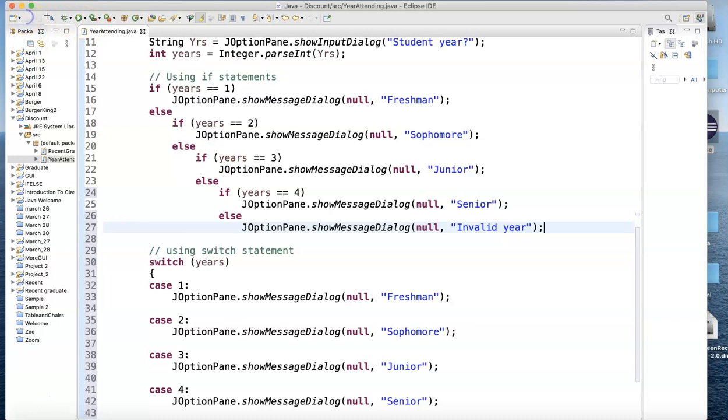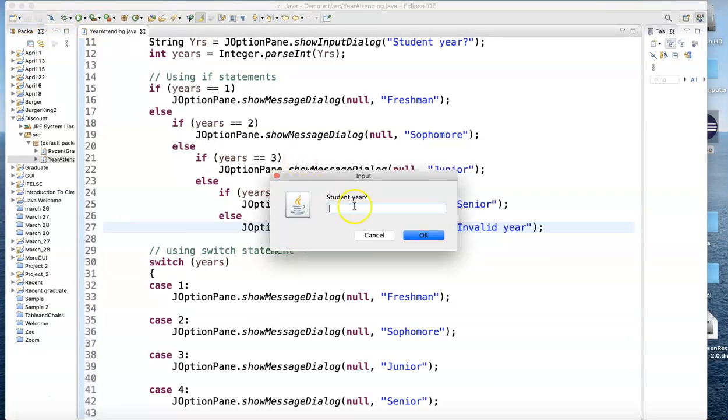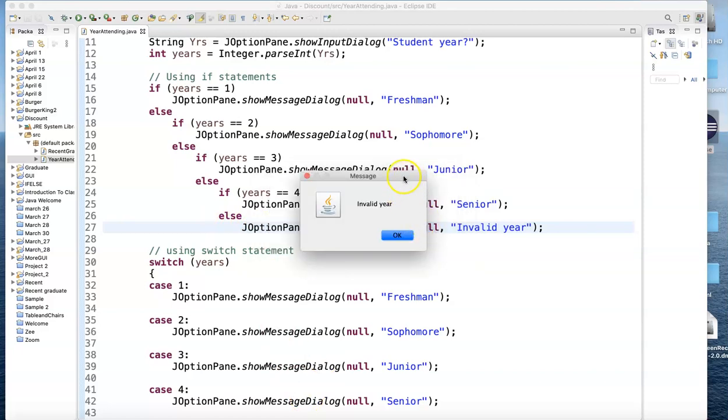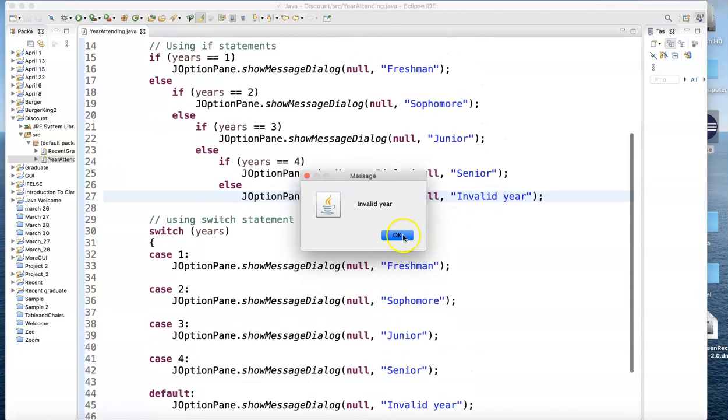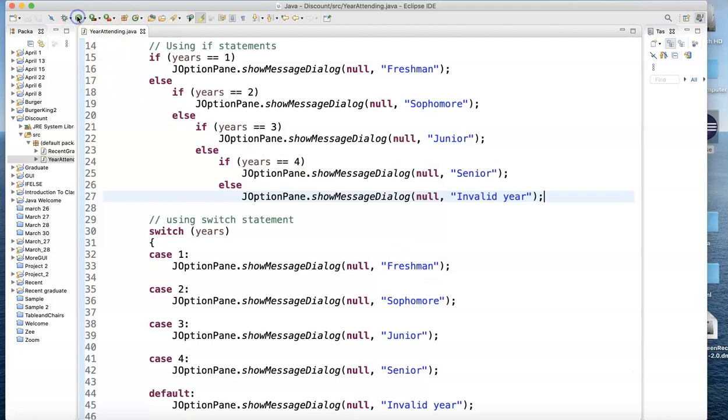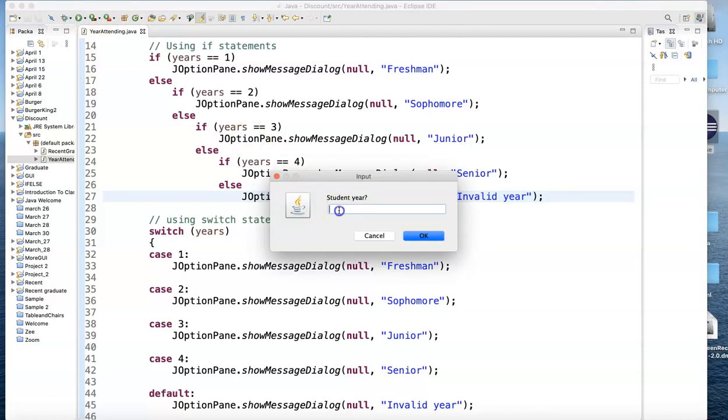Let's save it and run it. Student year, year 15. That's an invalid year. This one's going to tell me invalid, and this one should tell me invalid year. It says invalid year. Notice if I click OK, I get invalid year from the one below it. It's supposed to be the same exact program. Let's put 1. The top half says what? Freshman. If I hit OK, the bottom half should say freshman. But watch this now. Uh-oh, sophomore, junior. Wow, invalid.